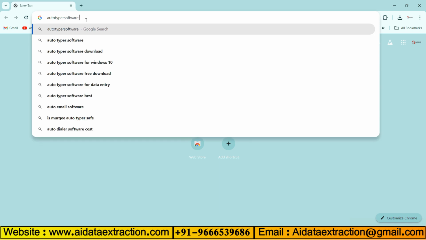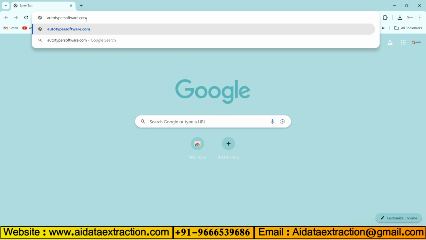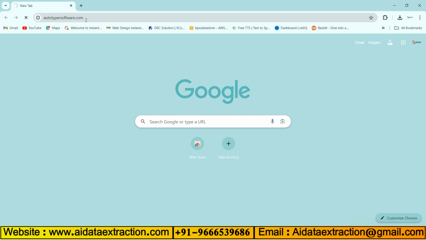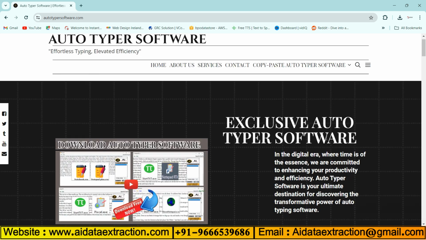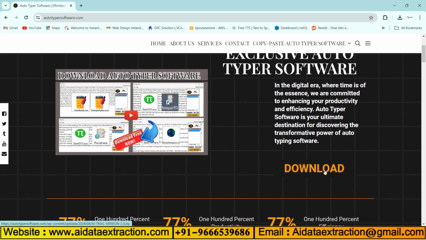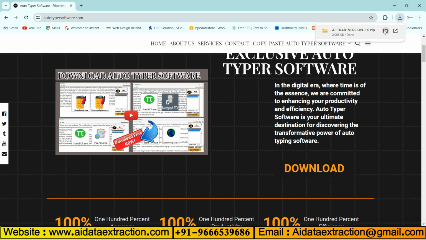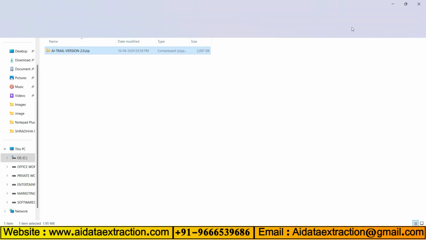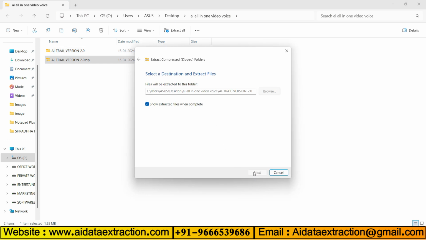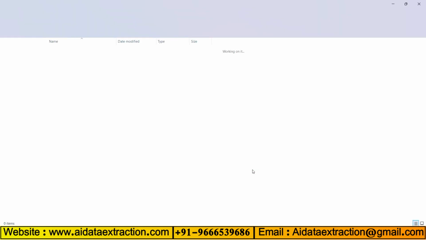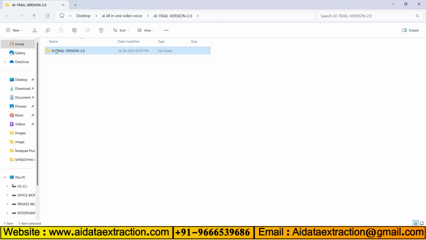Let's get into Chrome and search autotypersoftware.com, then open the website and click on the download link to download the lifetime validity software. So here the file is downloading. Now open the file, which is in a zip folder, and let's extract it. And here the software asks some rules and regulations, follow those and run the software.